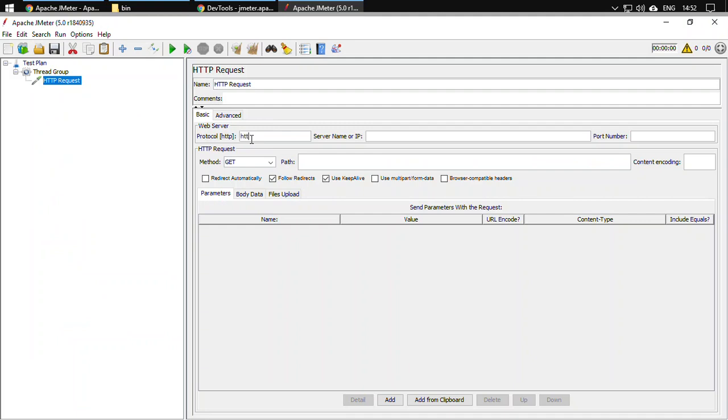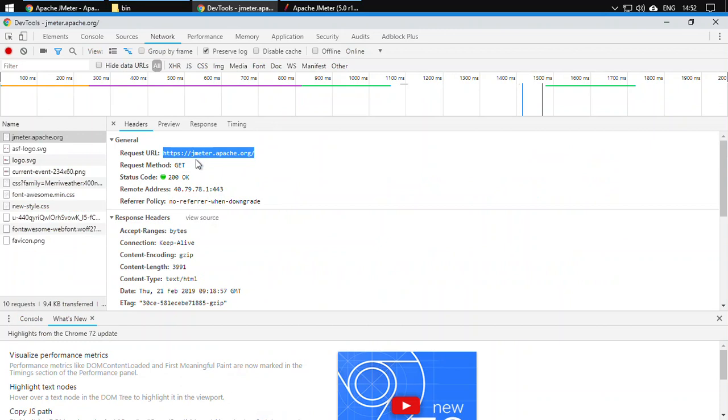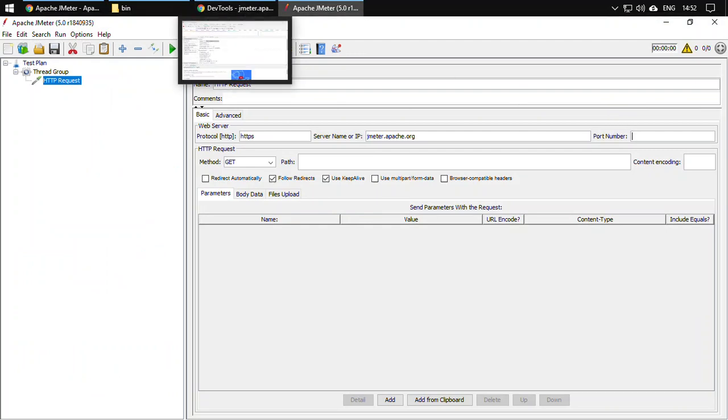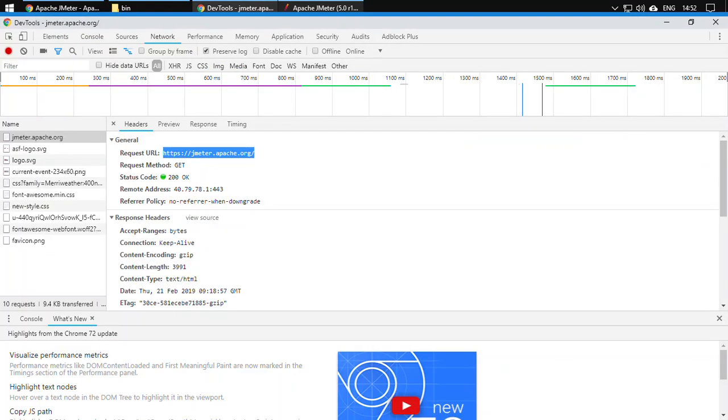So the protocol is HTTPS. The server name, as we saw over here, is jmeter.apache.org. So let us just replicate it over here, jmeter.apache.org. Okay, apart from that it is asking us for the port number as well. We can keep it blank as well, but no, we won't be keeping it blank. We need to specify the port number.